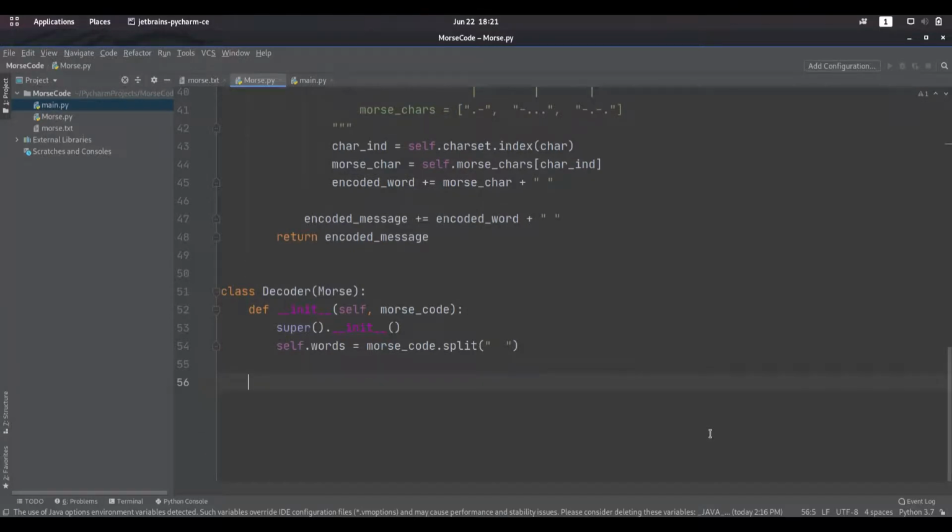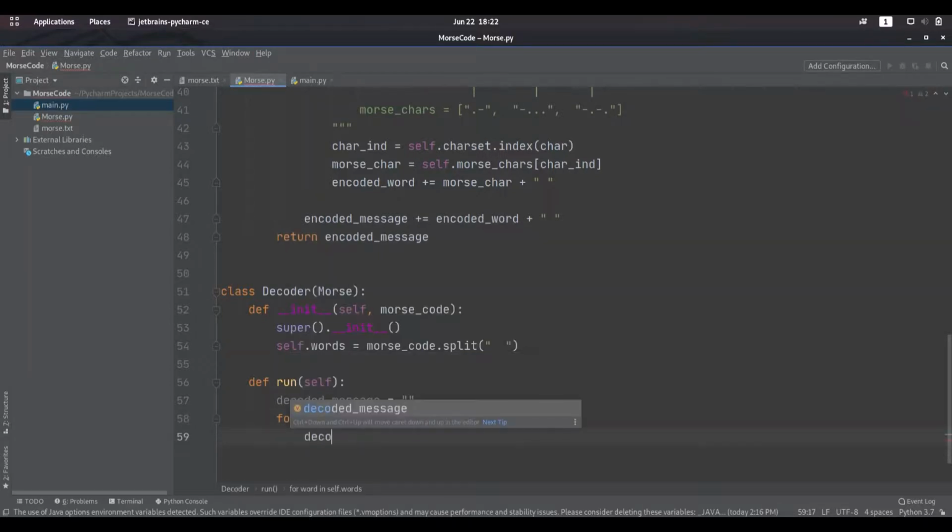Now the run method for the decoder class is going to be very similar to that of the encoder class, with a few minor differences that I will point out as I go along. So let's start with the method. We'll say def run. We are going to have a variable for the decoded message. That's going to be an empty string. And we are going to iterate over all of the Morse code words. So for word in self.words, and we are going to have a decoded word equal to an empty string.